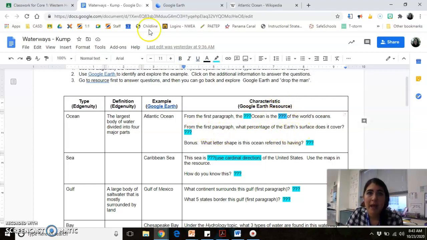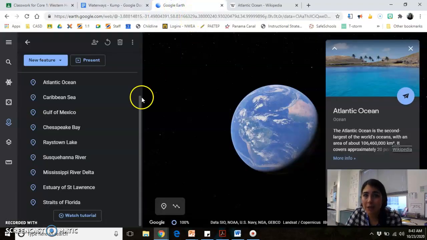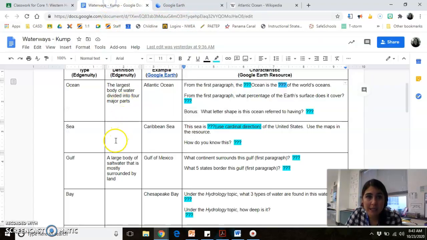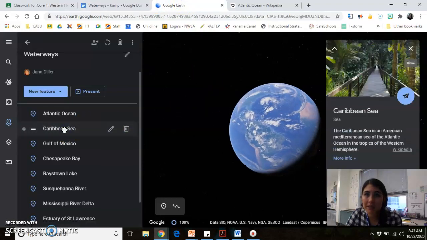Okay? And then it said from the first paragraph, what percentage of the Earth's surface does it cover? Well, it told me 20%. So then, okay, I'm done with the Atlantic Ocean one. I go back to my Google Earth, and I click the next one that I need, which is sea. And the example that my graphic organizer gave me was the Caribbean Sea. So I will go back to Google Earth and click on Caribbean Sea.